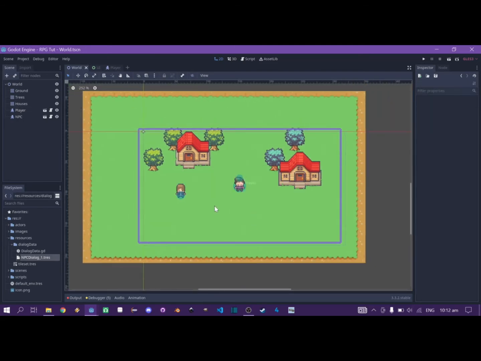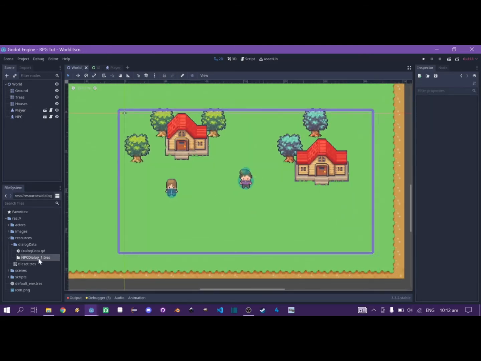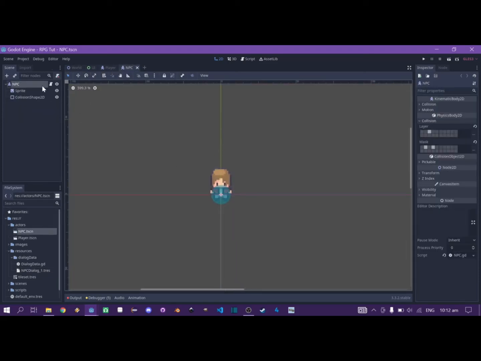Now this resource right here is actually lalagay natin siya sa mismong npc. This will act as a data storage for every npc. This will act as a storage for all npc dialogues.